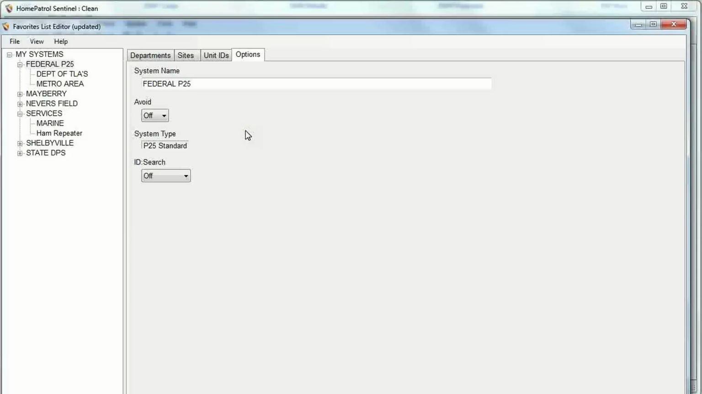And then other options, such as whether or not the system should be avoided, the type of system, and another new option for the update, ID Search. When ID Search is on, your HomePatrol will stop on every channel, even if the channel is not programmed into the system already. For those systems, it will just show the numeric talk group identifier. Now, it'll still pay attention to whether or not you have groups enabled, departments enabled, and things like that for the channels that are programmed into the system. But this could be helpful for finding new channels on a system.